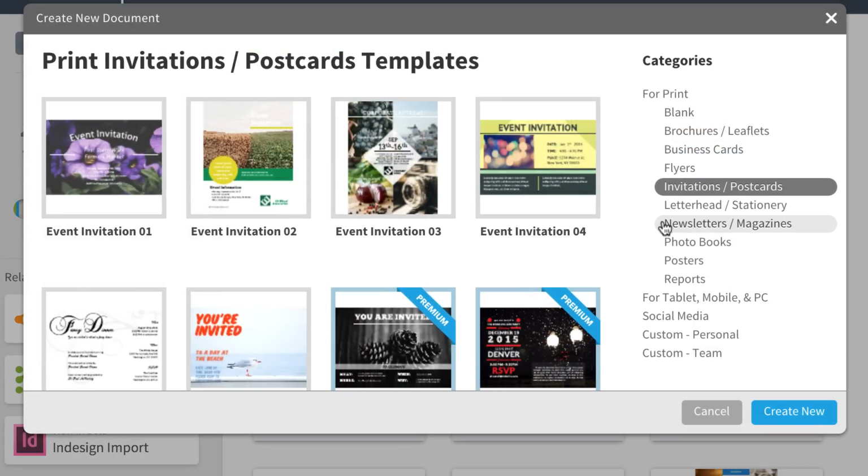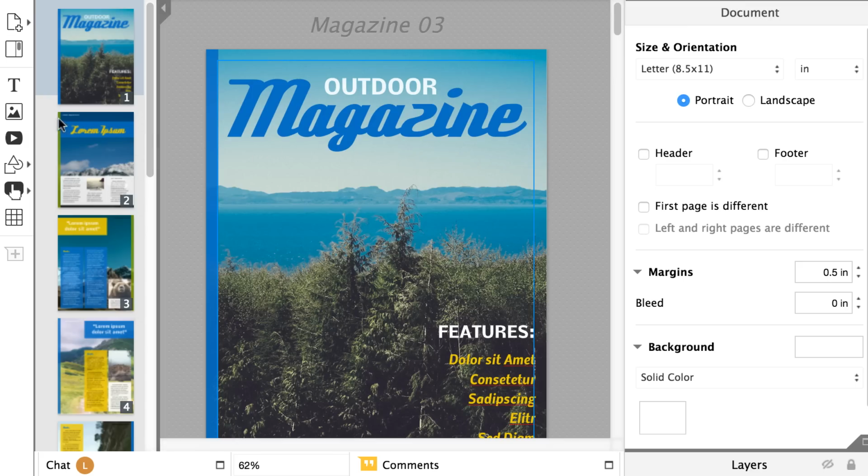First, choose a template from the template library. Now you're in the editor. Notice the content bar to the left. This is the home for all your content, including images and text.